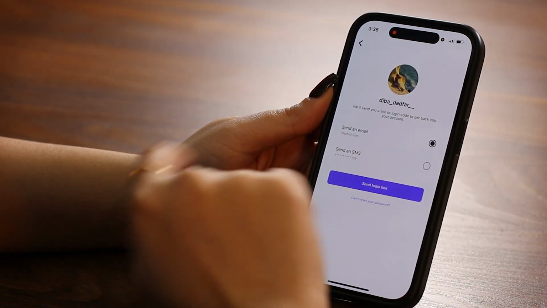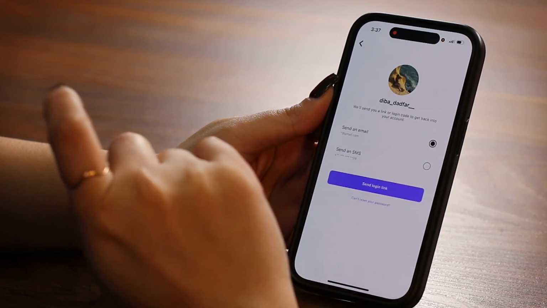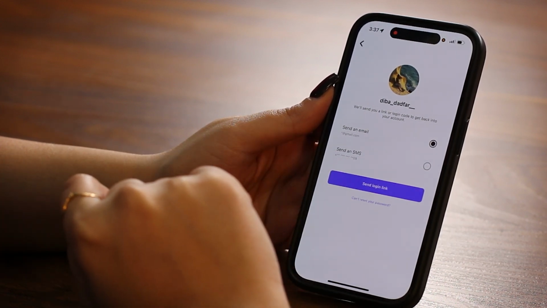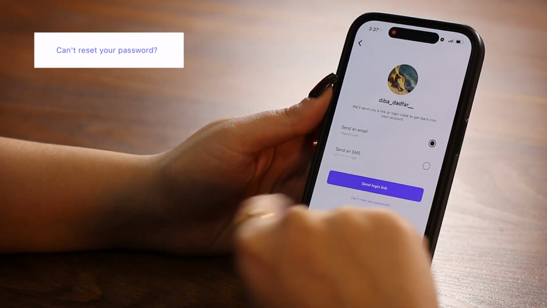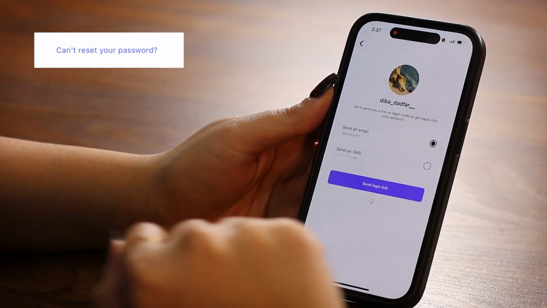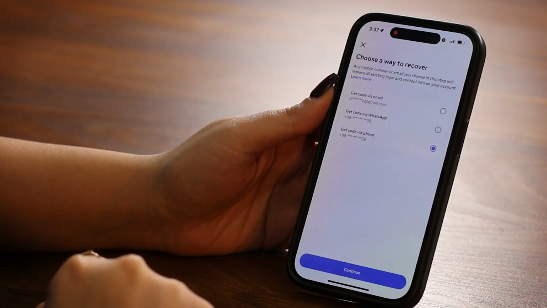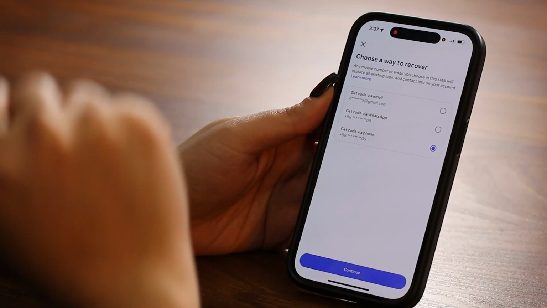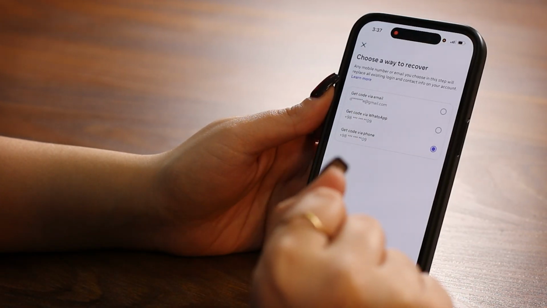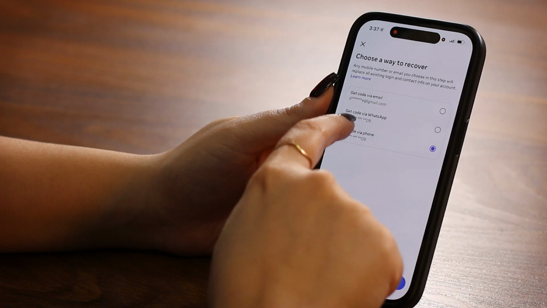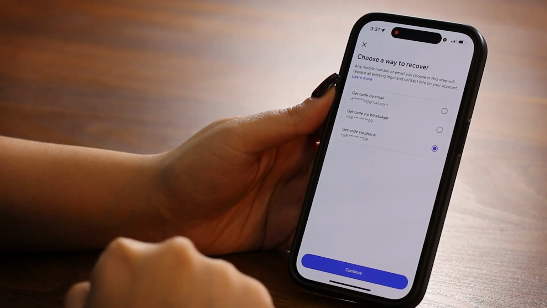So the options that I have is either they send me an email or they send me an SMS to my mobile number. But let's say I don't have any of these. So I'm going to tap on this, can't reset your password. And then it shows me some other ways like sending an email to my recovery email or my WhatsApp or again on my phone. These are actually the only options that I have.